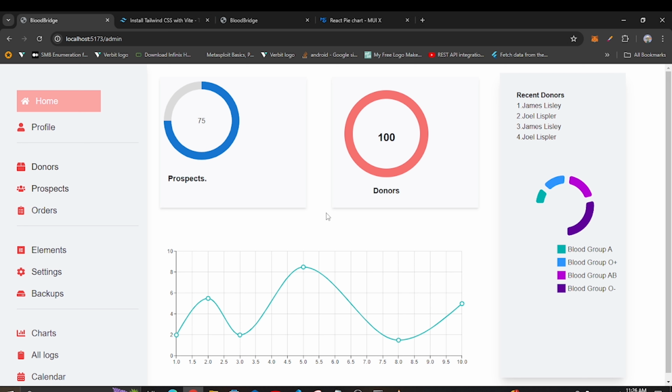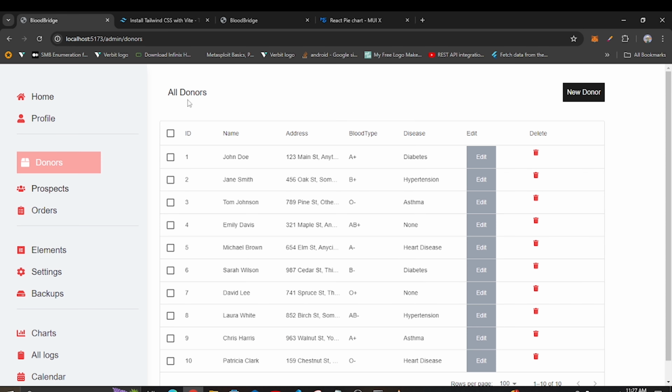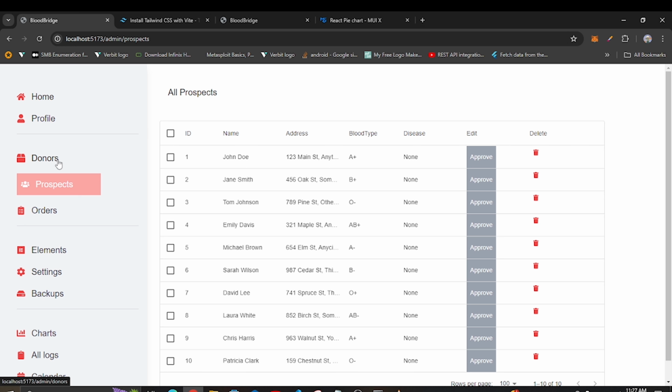The other thing that we are going to look at is how we can create this part here where we can list all the donors. We are going to see how we can create this beautiful, data-rich table, which is called DataGrid. So we are going to build this one here, and then also we are going to see it for the prospects. So let's continue and build this data-rich table here.